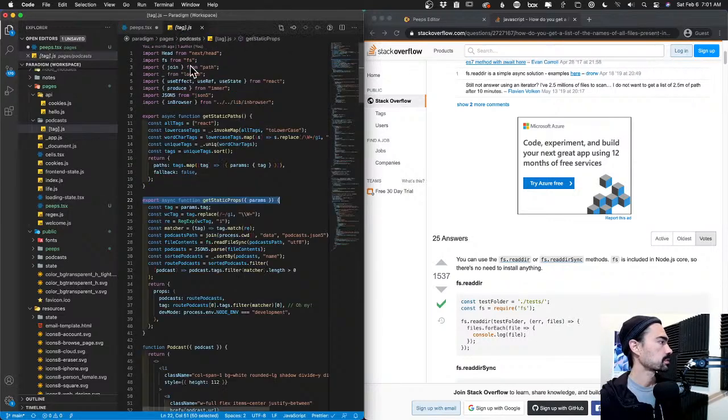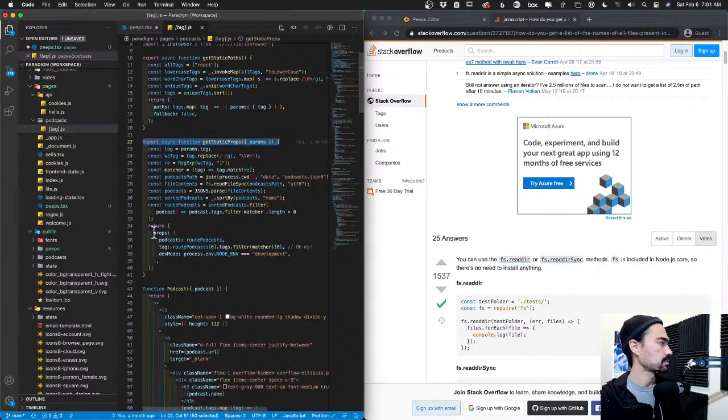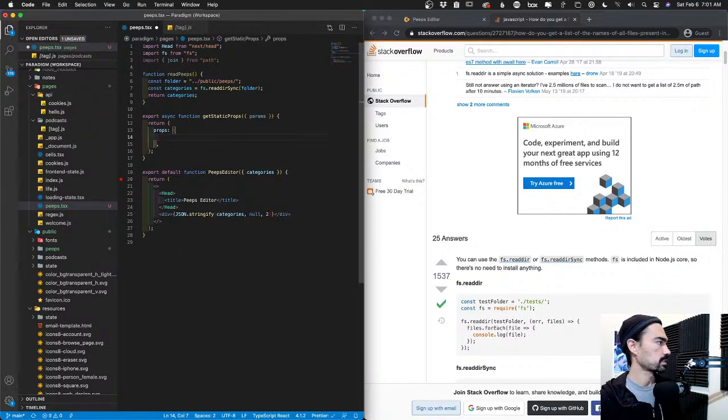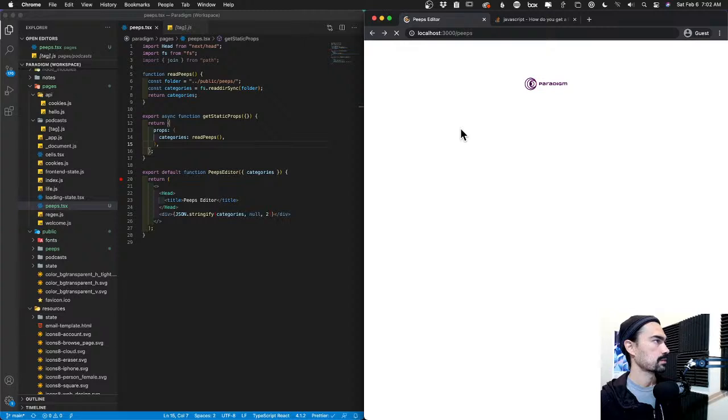Okay, what do I return from this? getStaticProps is supposed to return something like this. Right, so this is what I want to get out of here. And just put categories. Is readPeeps. Boom, like that. I don't need anything from the params. I could just delete it. Boom. All right, let's try it. I'll reload it.